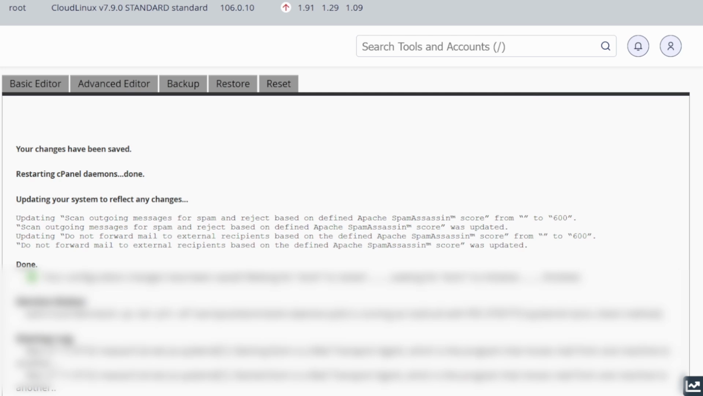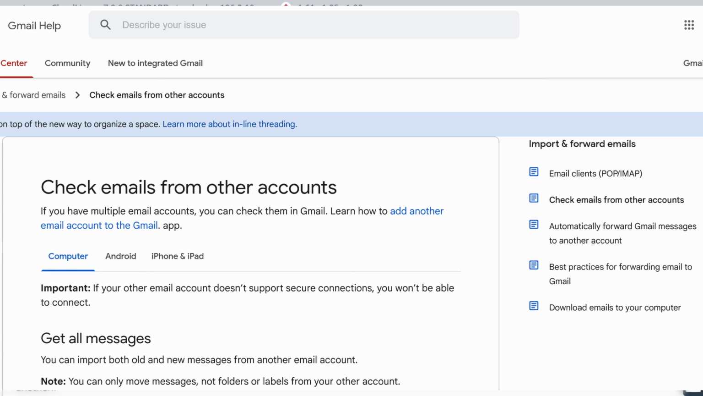Another thing I want to add is that you should discourage your clients from using email forwarders. Instead, you should encourage them to use the email import feature provided by Gmail, Hotmail and Yahoo. So they will still receive the emails on those accounts without the need of email forwarders.